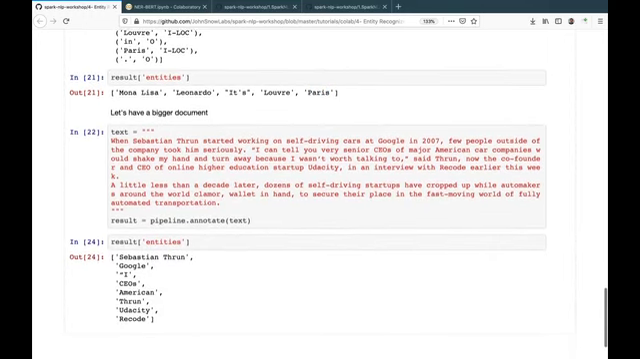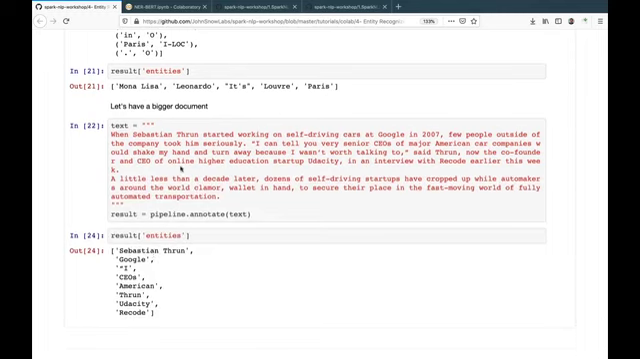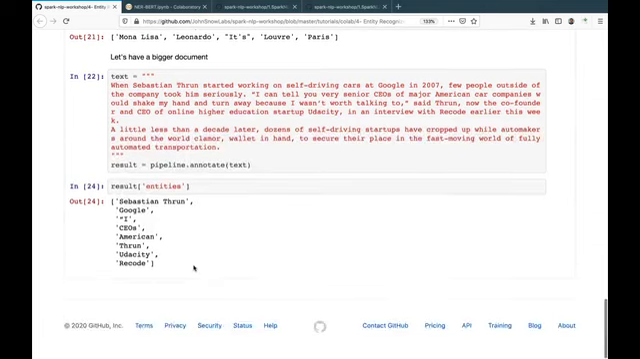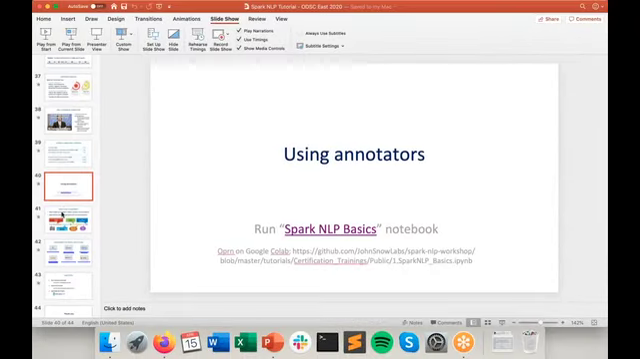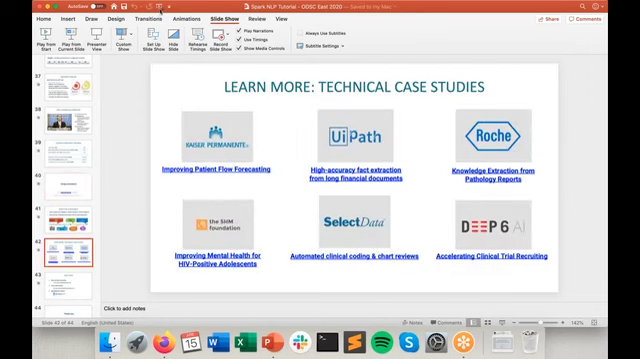Now this is an example of a slightly bigger document, but a really similar thing. You can identify people and organizations, and that's done automatically. What I'd like to do now is go through some of the case studies we have.